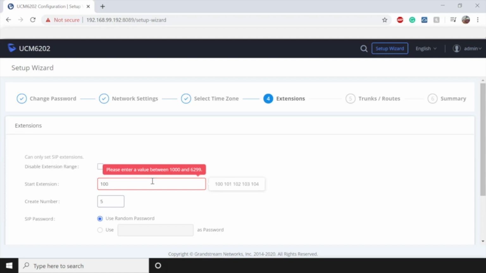Now, if we wanted to select a range that's outside of that realm, you're going to want to go ahead and click on Disable Extension Range. Now from there, we can go ahead and select whatever extension that we want. In my case, I'm not going to keep it 100, but I'll choose to use 2,000. And just below that, we have Create Number. This is going to be how many extensions it's going to create based upon the starting extension. I'm going to go ahead and create 10 extensions, starting at 2,000.